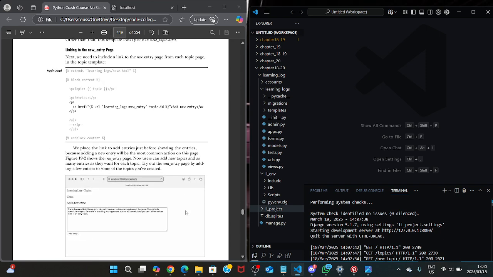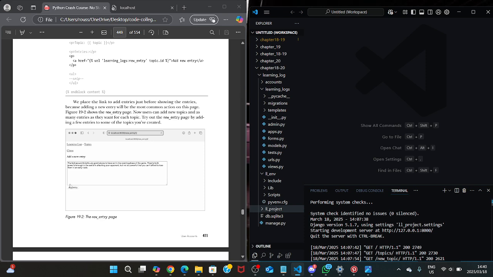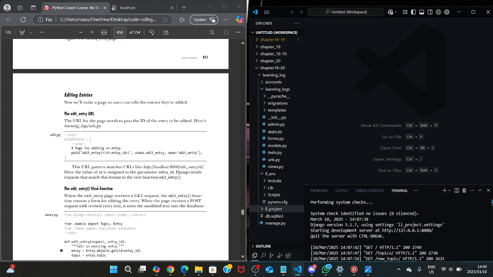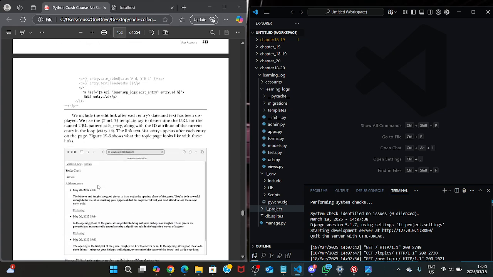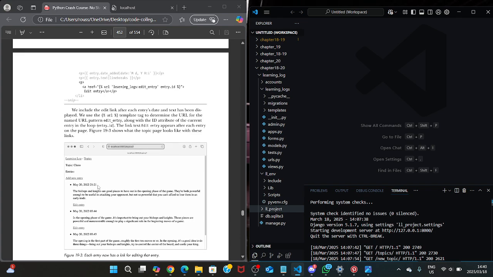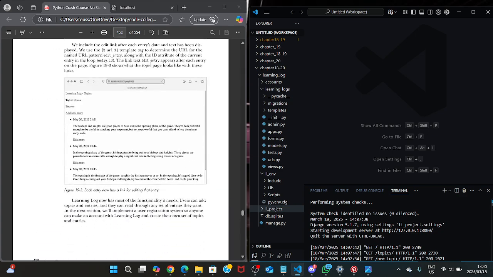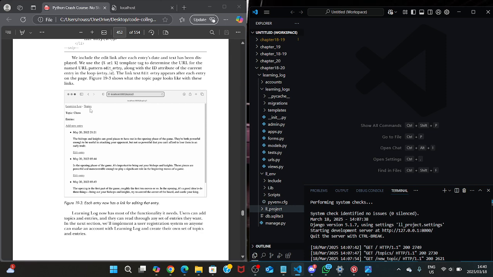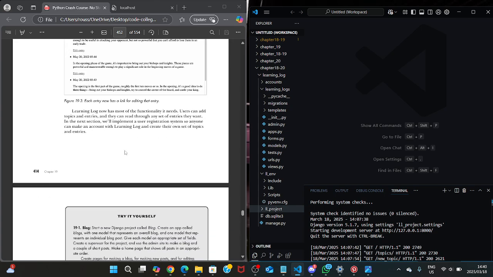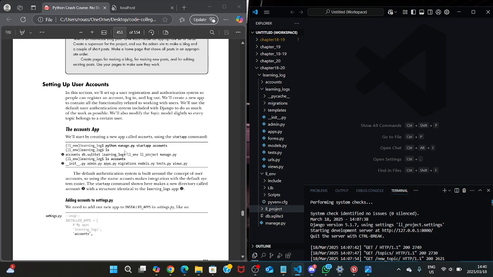we will see in our web page that we can add a new entry and write what we need to write, and when we added all the other code going down from 19.2, we will have this displayed on our web page. And then setting up user accounts.